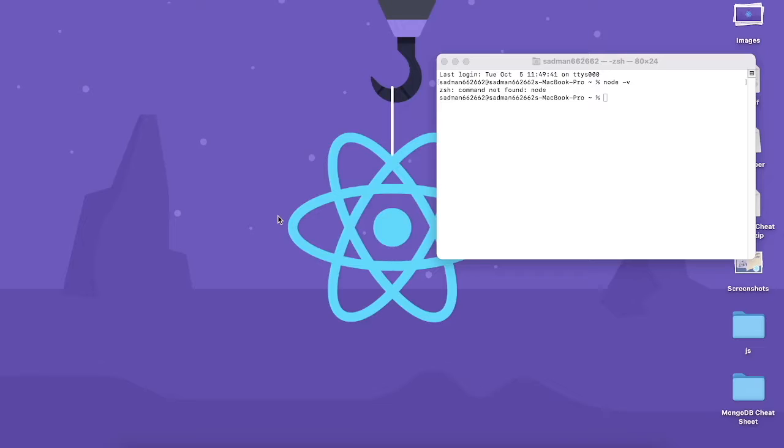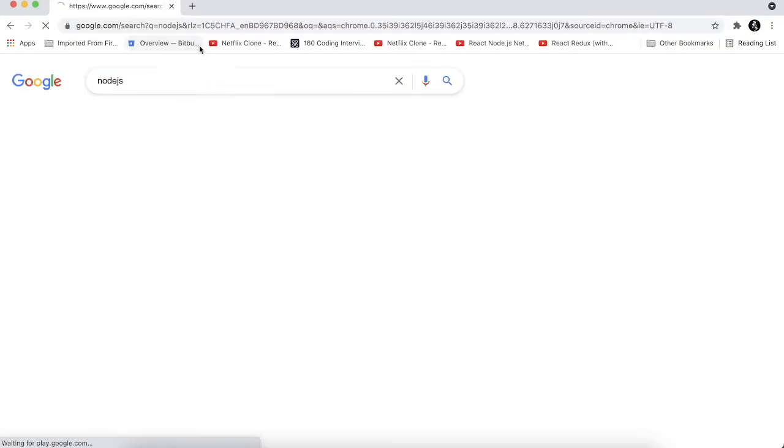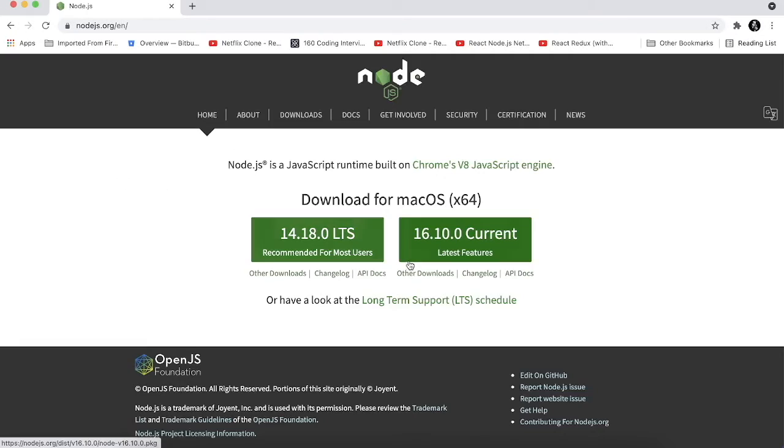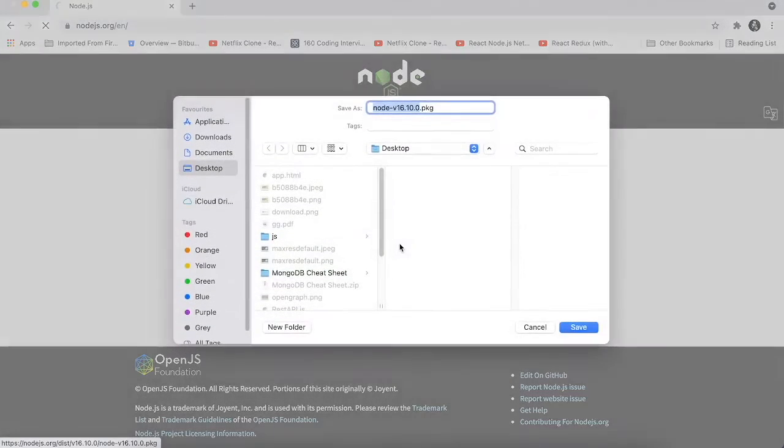It will take you to the official Node.js page. Here you can see there are two files. It's the 14.18.0 LTS version, which is the long-term stable version, and there is a latest features version. For our case, we'll install the latest features one. So click on that. Here you can see the Node v16.10 package.